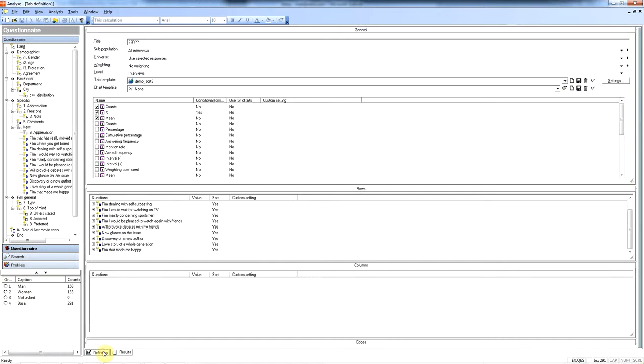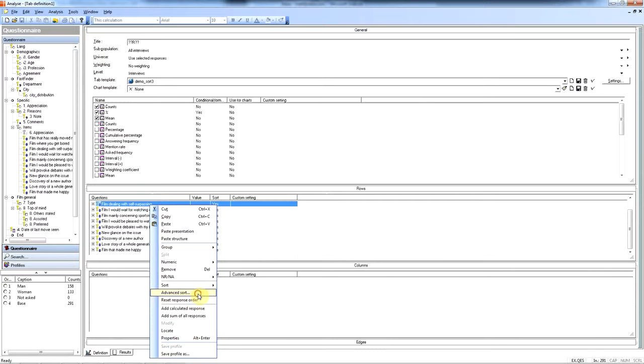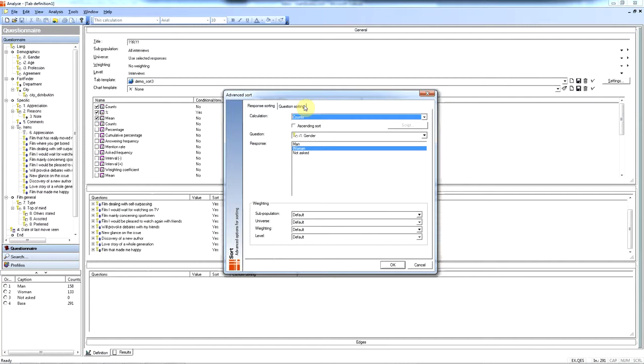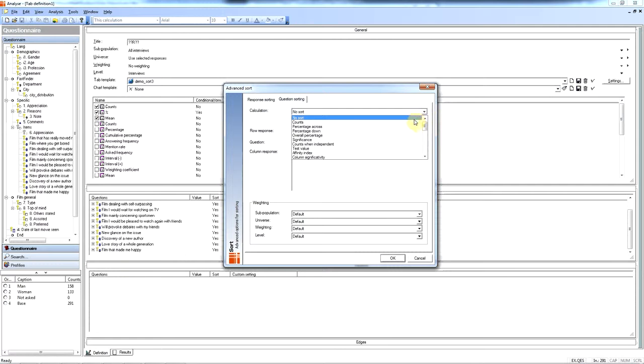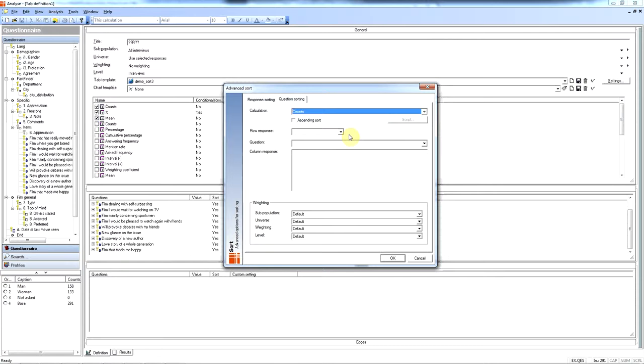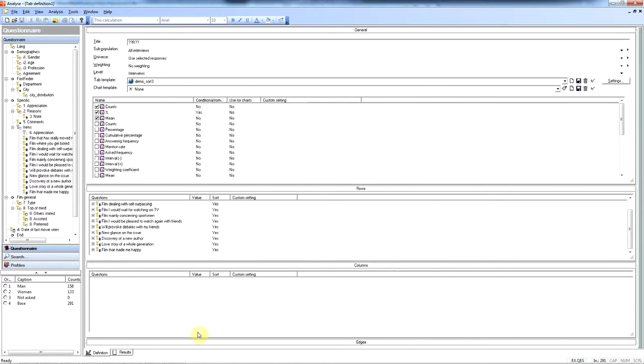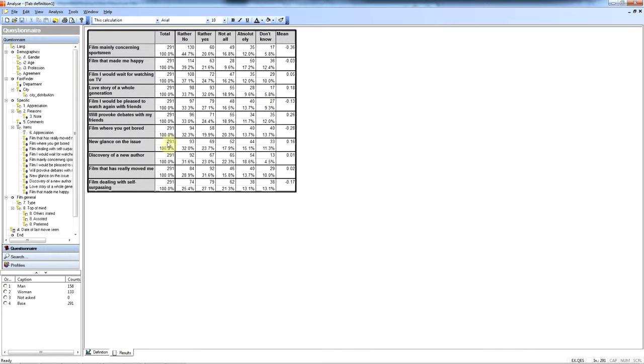Now, if we wish to sort the rows of this type of table, we need to select the advanced sort option again on a question and select the question sorting tab, select the calculation type we wish to sort on and which row response, which relates to answers or modalities, then click on OK. Now when we look at the results, we can see that the rows of our summary table have been sorted in descending order based on row response or modality 1, which is a different order from the order in our questionnaire.